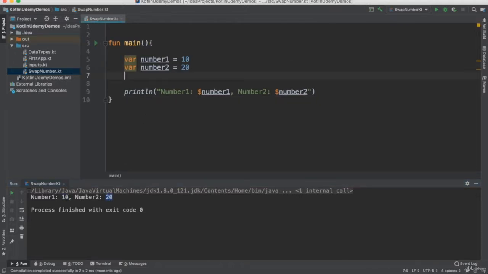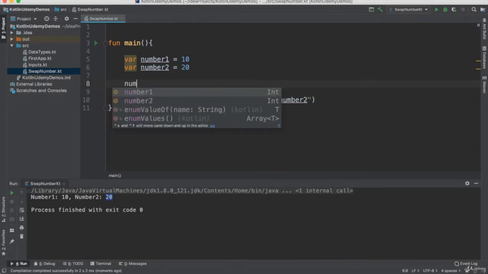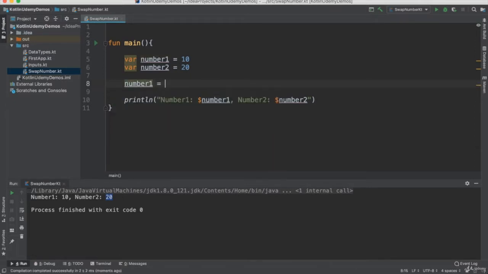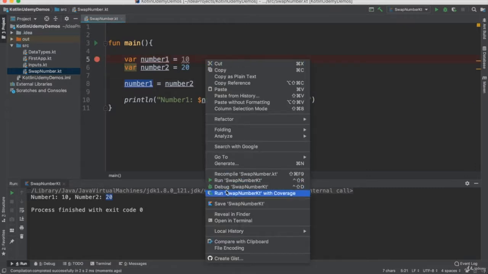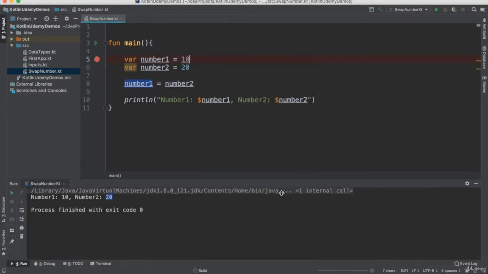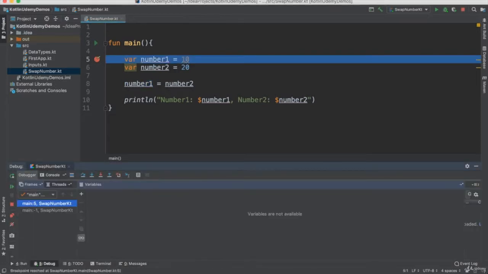If I want to swap them, think about it: you need to move whatever you have in number 2 to number 1. So I just move this value here to this one. But what is the issue that will happen? I will lose the value for number 1. If I try to run it step by step to understand how I lose that value, you see here I don't have anything now.